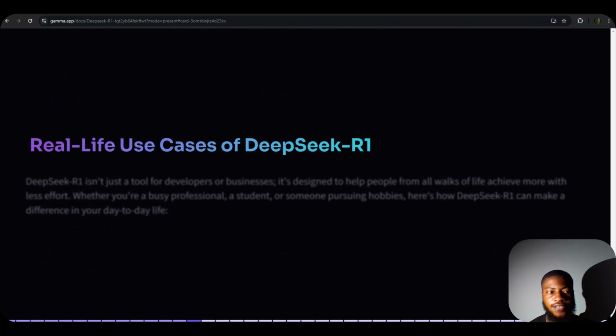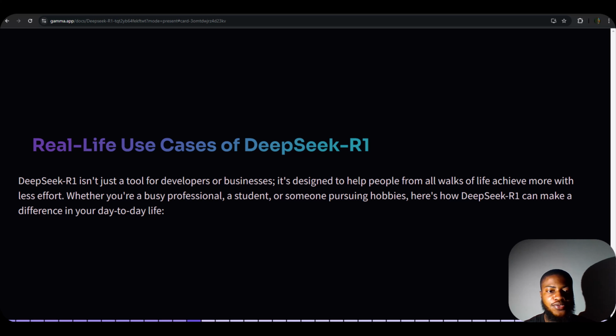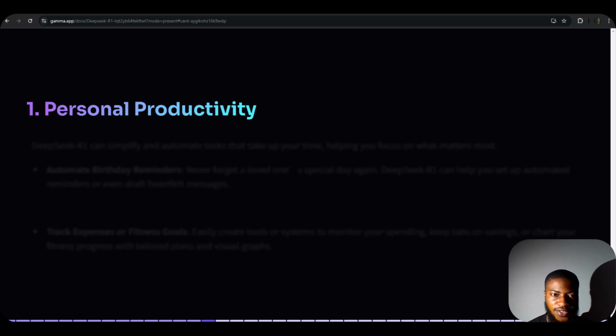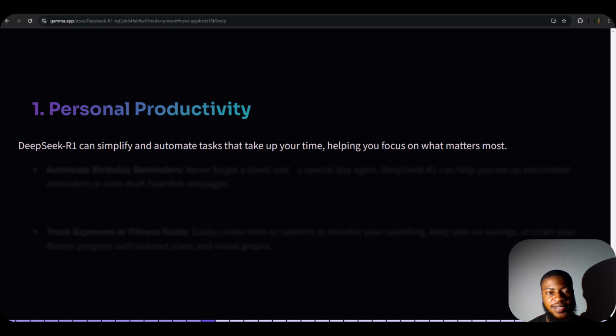Alright, so let's look at real life use cases of DeepSeek R1. So DeepSeek R1 isn't just a tool for developers like we mentioned earlier. It is designed to help people from all walks of life to achieve more with less effort. So imagine you are a busy professional, a student, or someone pursuing hobbies. These are the ways DeepSeek R1 is going to help you achieve what you are trying to get faster. Alright, so the first thing is personal productivity.